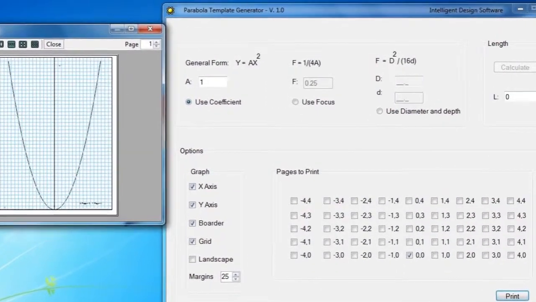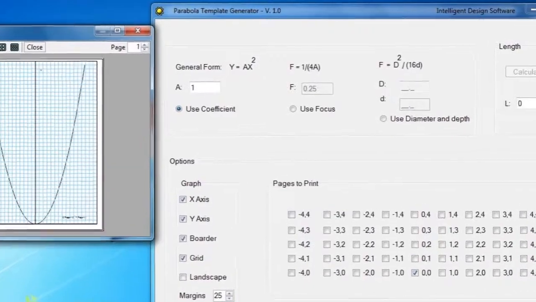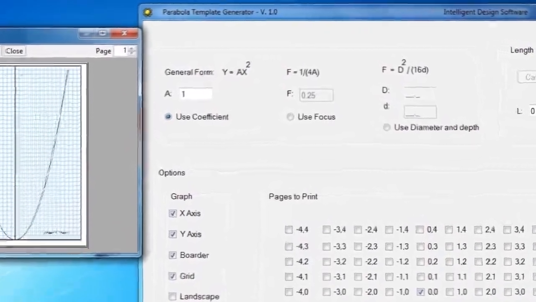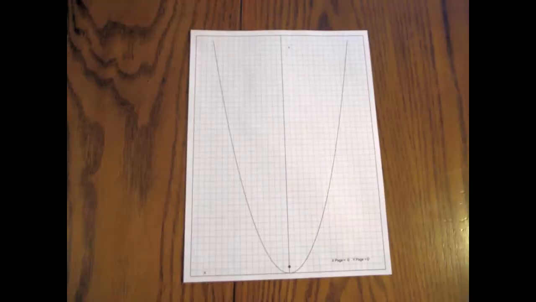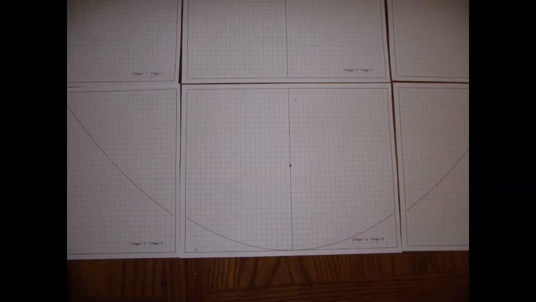I wanted to build a parabolic solar concentrator, but I needed a way to generate a somewhat accurate template, so I decided to write a program to do it. This program will print out a parabola on one or more pieces of paper.